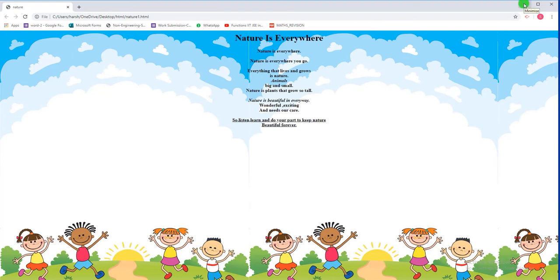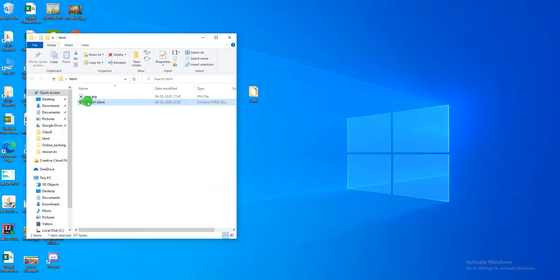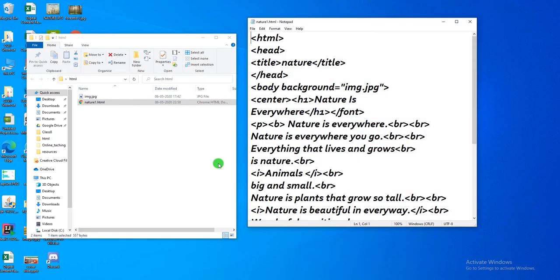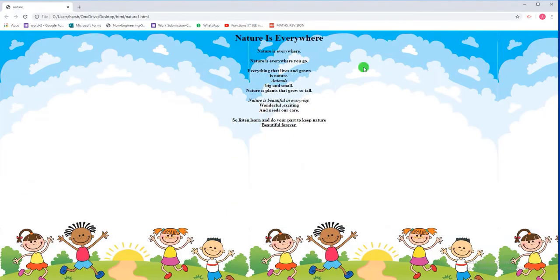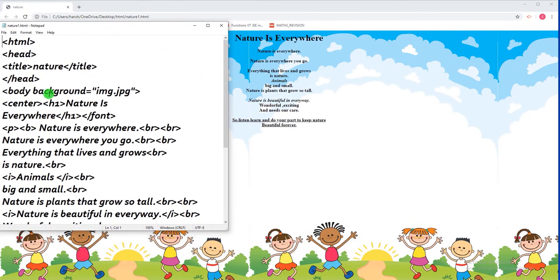So what have we done? We have just used the background attribute with the body tag. Let's see once again. Let's compare the two. I'll just right click on this and I'll go to open with, and in open with I am going to open it with Notepad. Here is my Notepad coding, and here is my document. See, this has come just with body, background is equal to img.jpg.